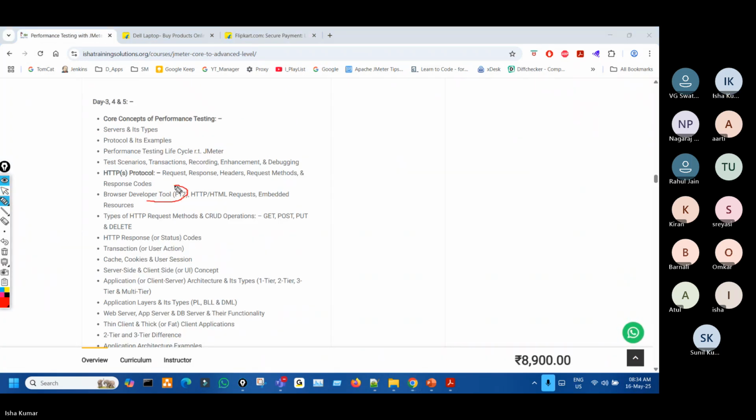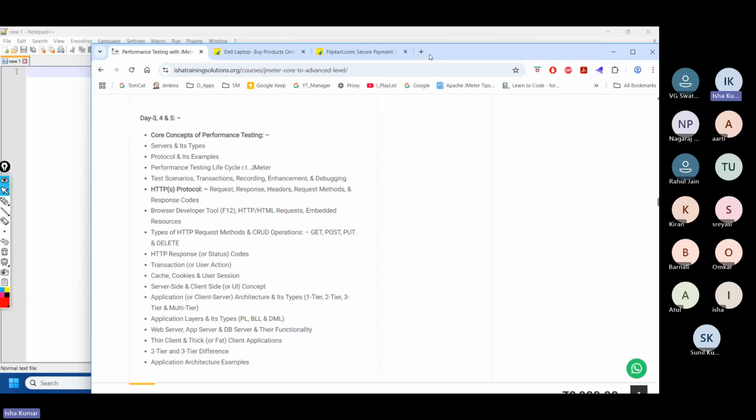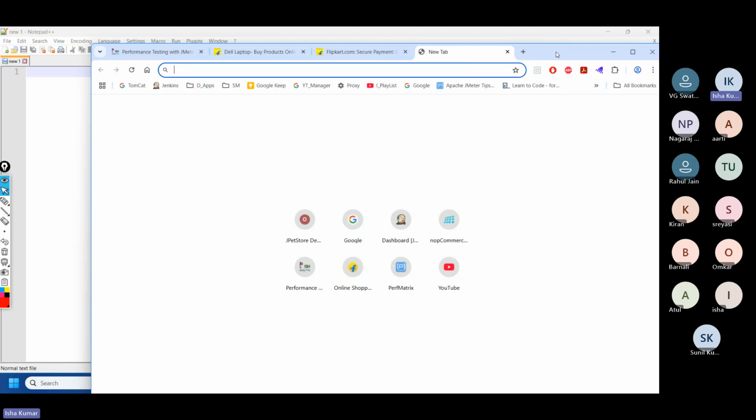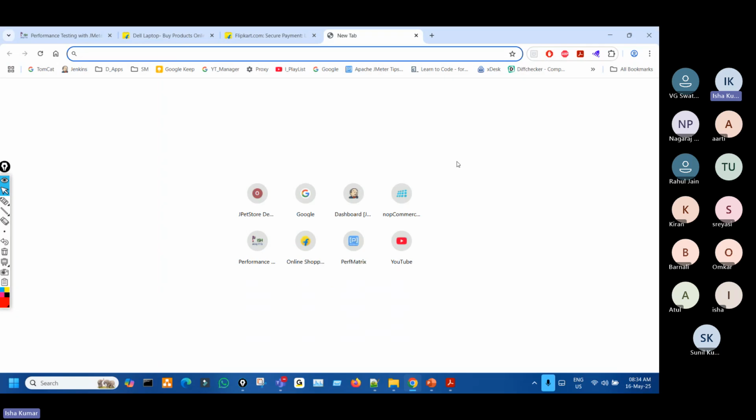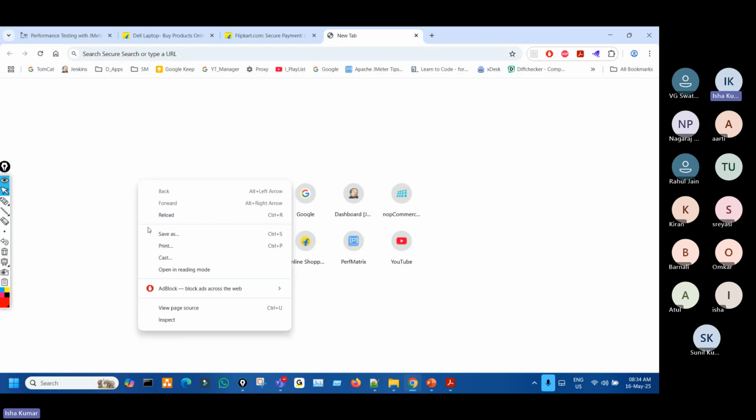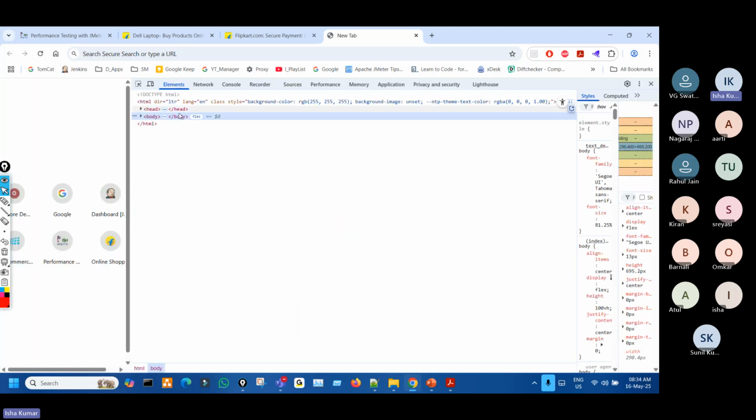Browser developer tool. Every browser has this developer tool, whether it's Google Chrome, Mozilla Firefox, Safari or Internet Explorer. It's also called dev tool, for short. If you right click anywhere in Google Chrome, you see this Inspect option. You just click that, and this window comes up. This window is called the dev tool.